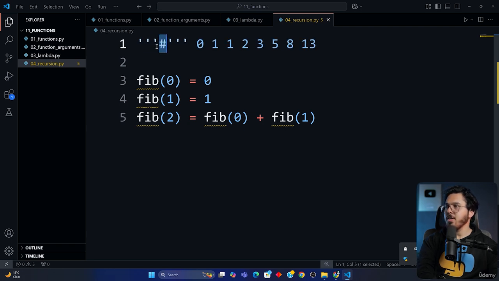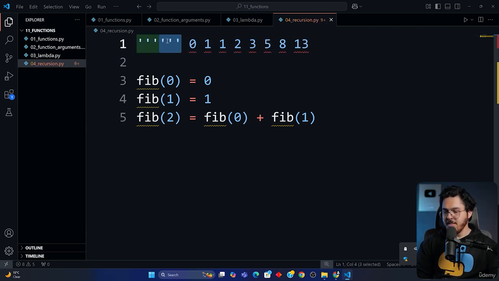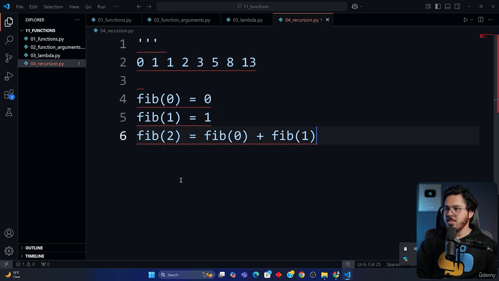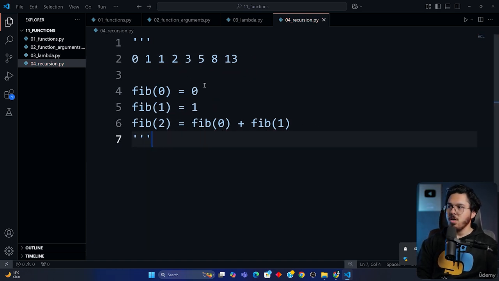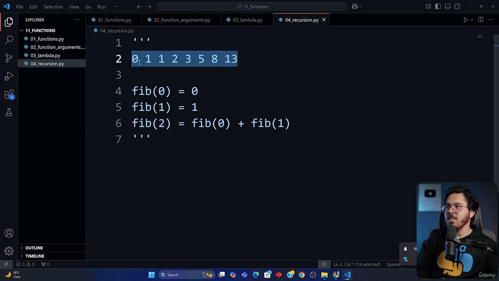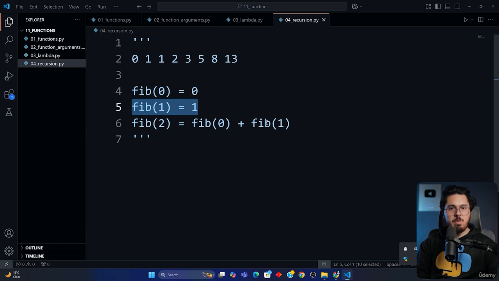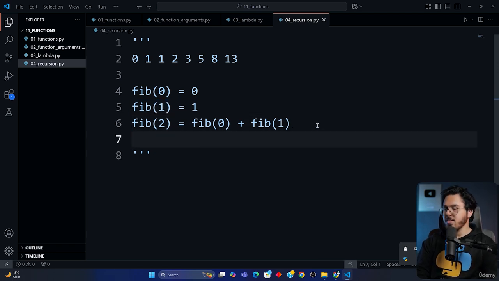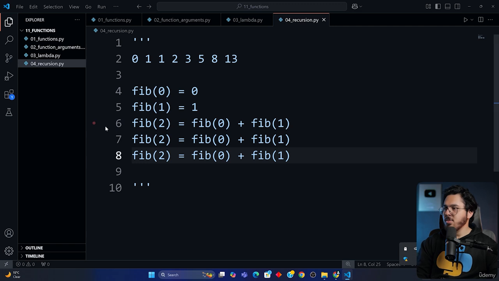Let me write a multi-line comment here to write this even better. Okay, so let's close this multi-line comment here. So this is how the Fibonacci series works. fib0 is 0, fib1 is 1 and then fib2 is fib0 plus fib1, and then we can keep on going like this and we can have other values as well. So I can say fib3, fib4, and fib3 is fib1 plus fib2. And then fib4 will be fib2 plus fib3, basically the previous two values.